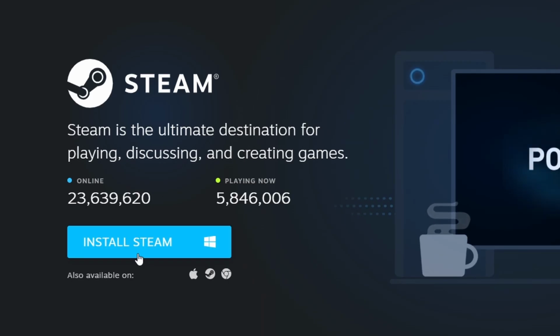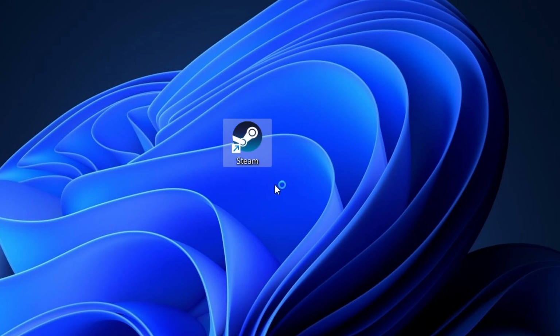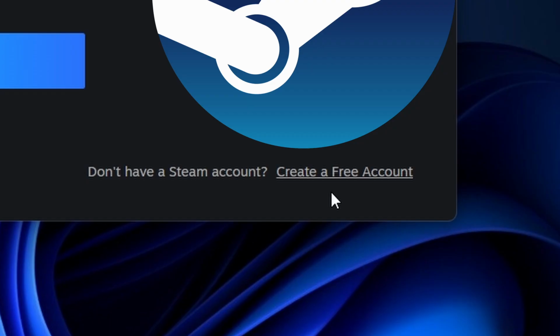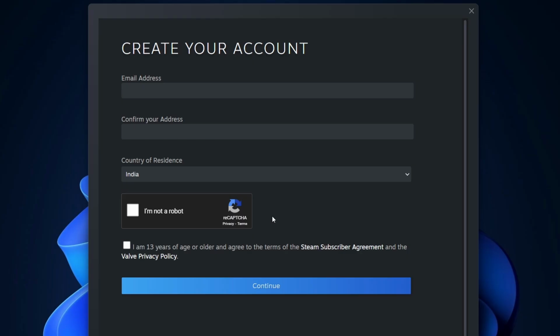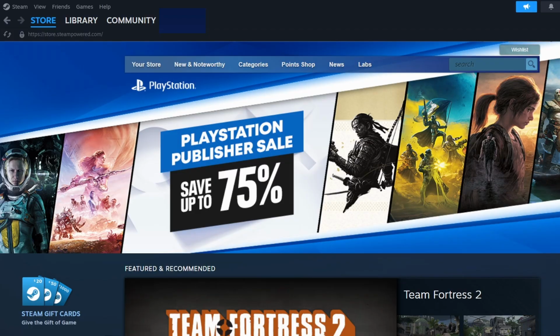Once you have Steam installed, open it up. If you don't have a Steam account yet, click Create a Free Account and enter your email and password. After logging in, go to the search bar at the top right corner and type in Hello Neighbor 2.